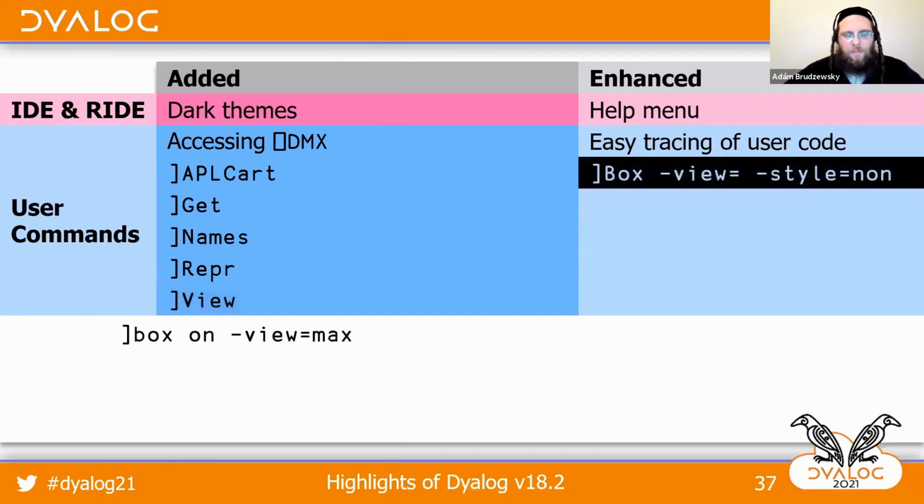There are also some options for it. So you can actually set boxing. That's something people often want. But on the other hand, also something people often don't want. The reason would be that it could be very verbose. We have a new option on the box user command, or boxing user command, where you can choose the boxing level for the view user command. So here we're turning boxing on and setting only view to max. The default of min would still apply to the normal APL session.